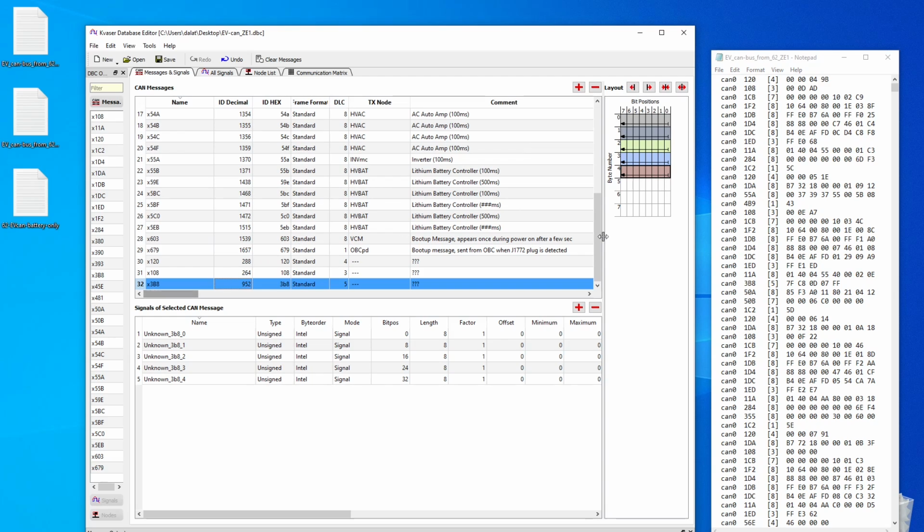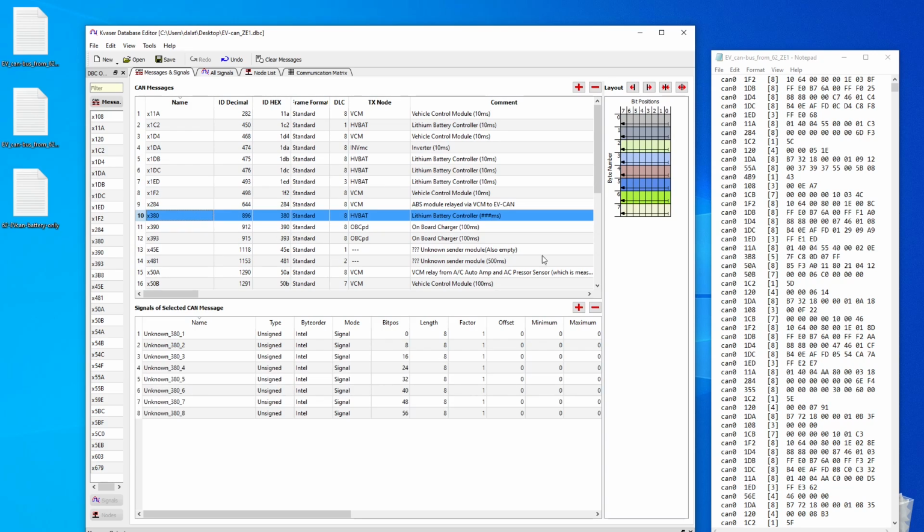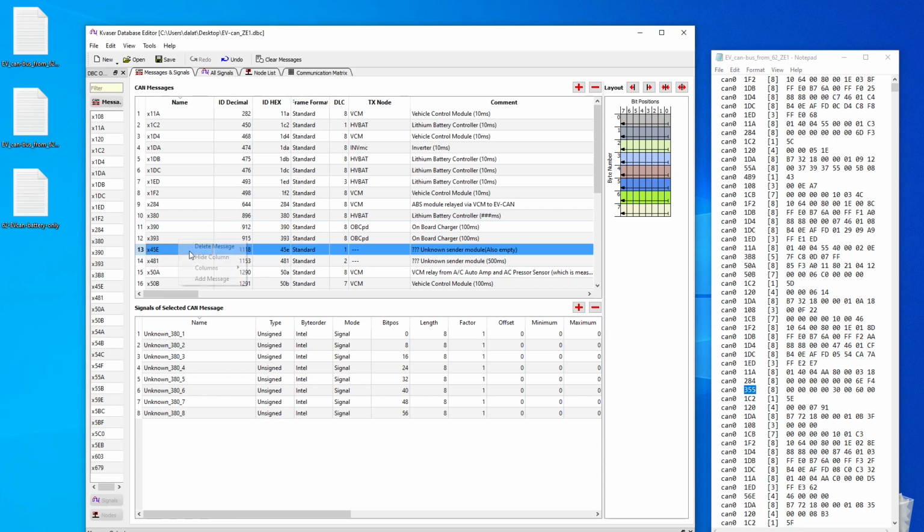1C2. Wait. 50A, 50B. 1ED. 284. Did we have that? Yeah, 284. And 355. That one is also a new one. It looks kind of empty, but let's add it.